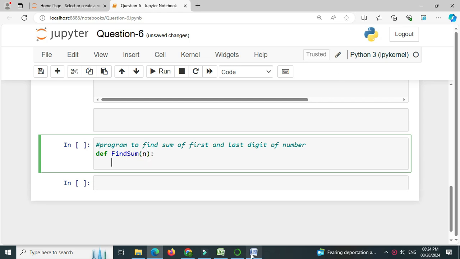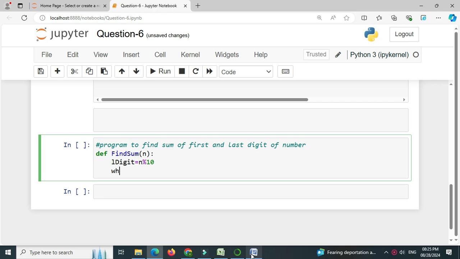First we will separate out the last digit and store it in a variable. So l_digit equal to n mod 10, which will separate the last digit from the number. And then we will use a while loop.